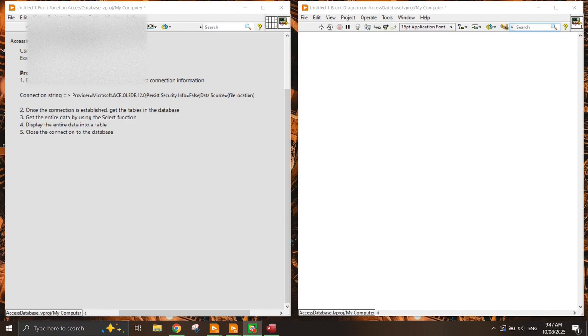And in today's example, we will look into how to access databases using LabVIEW. As you all know, we can use LabVIEW to read and write values into a database. In this example, I will be using the Access database.